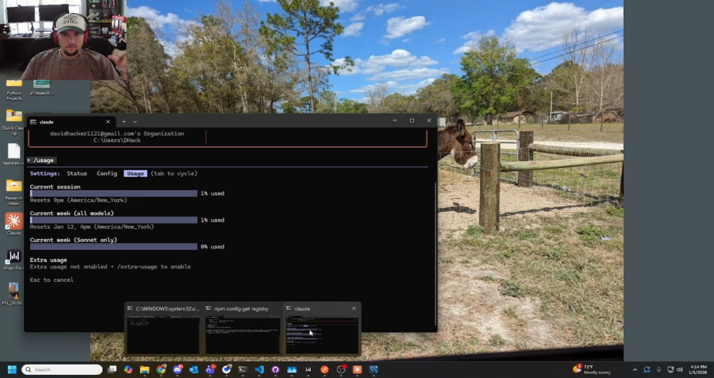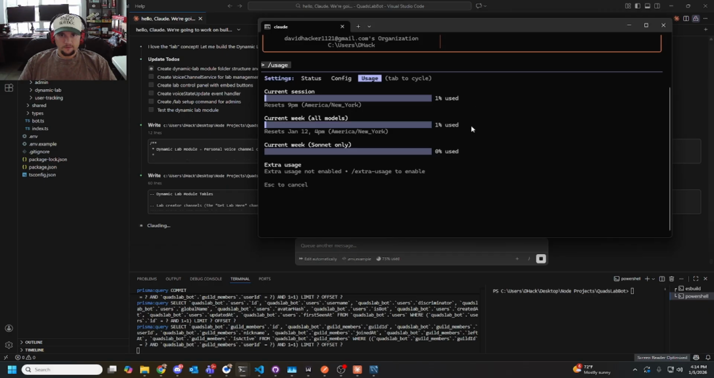All right, while that's running, let's track the usage here, see what's going on. So I'm still at 1%, which is nice.